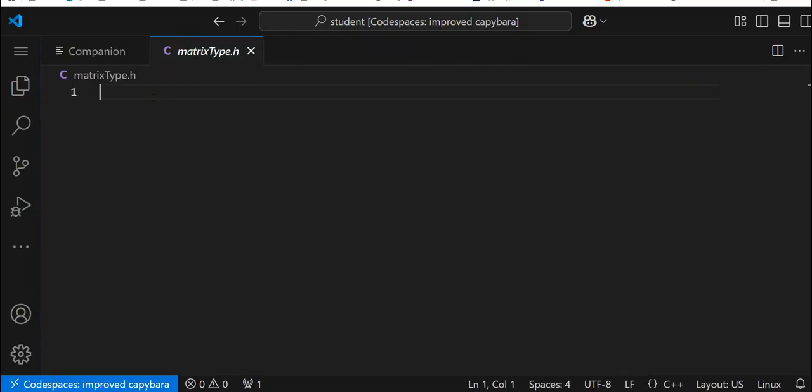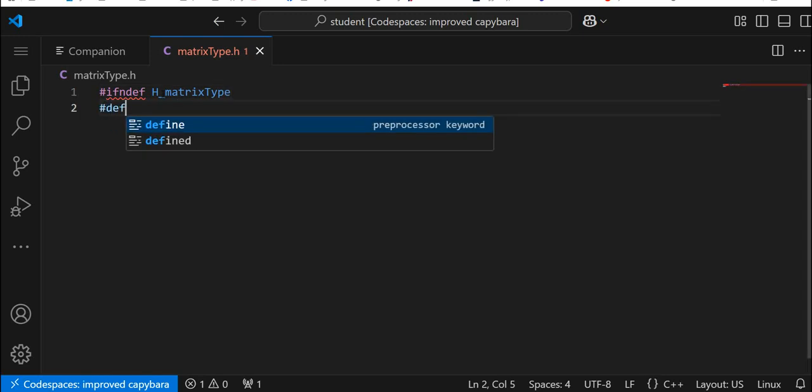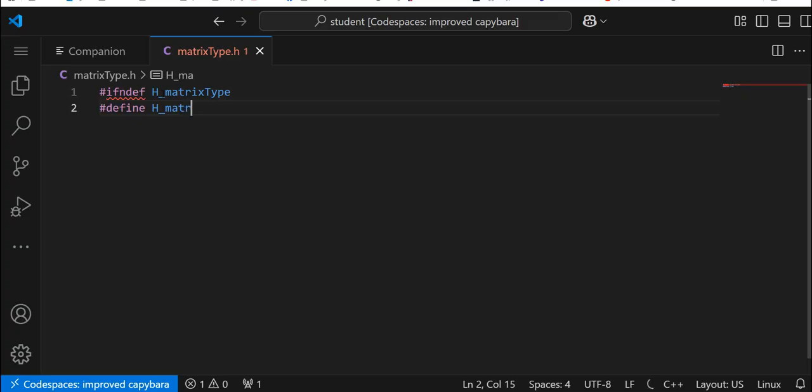There's more room. So in matrixType, the first thing we're going to do is our #ifndef, and we'll go capital H underscore matrixType. And then we'll do our #define, H_matrixType. Remember, this area is going to remain until we get to our last line and close it out.